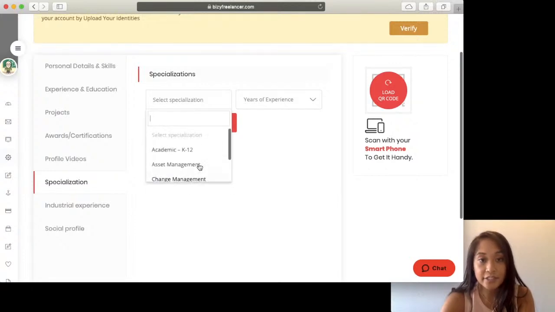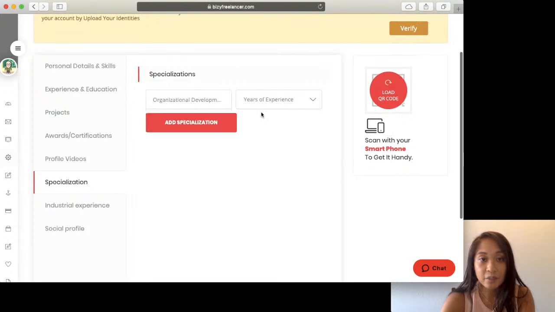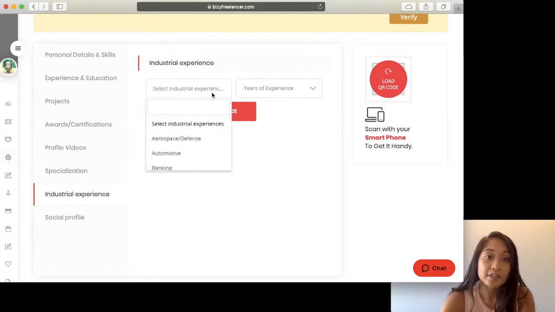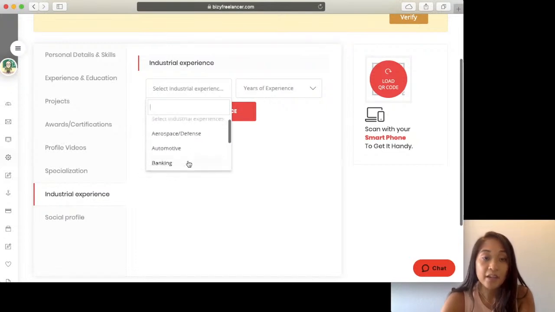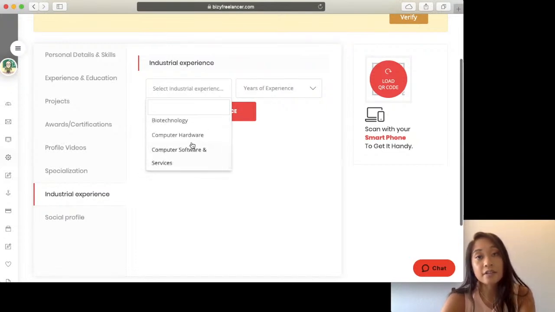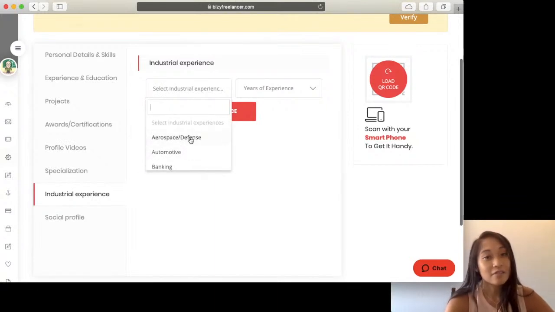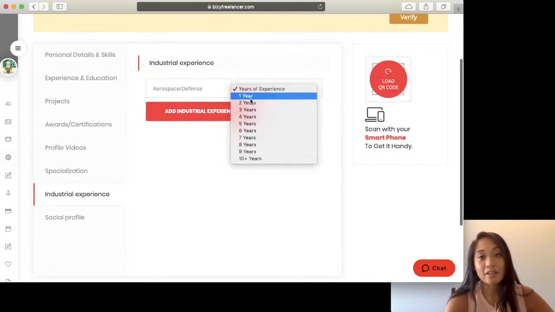So let's just say I am good with organizational development for 1 year. Add that specialization. And then industrial experience: if you have industrial experience, this is where you would add it. Once again, if there is an industrial experience that you don't see listed here but would like to see listed, please reach out and let us know. We're happy to constantly improve. This sounds like a fun one, aerospace defense. Let's add that one.